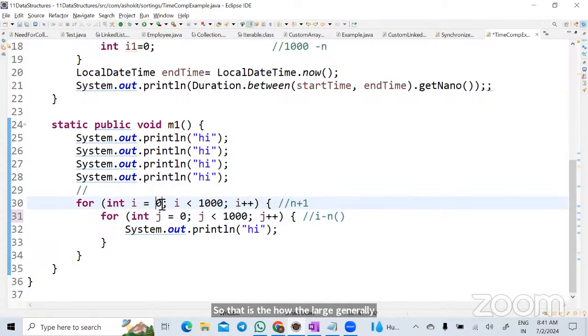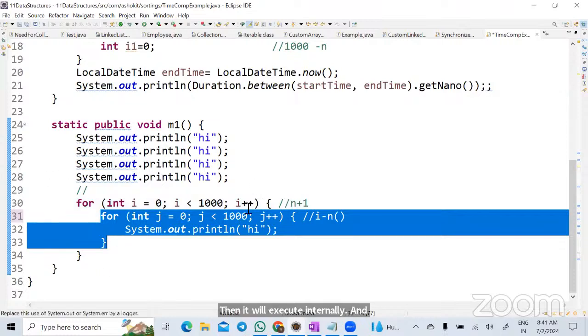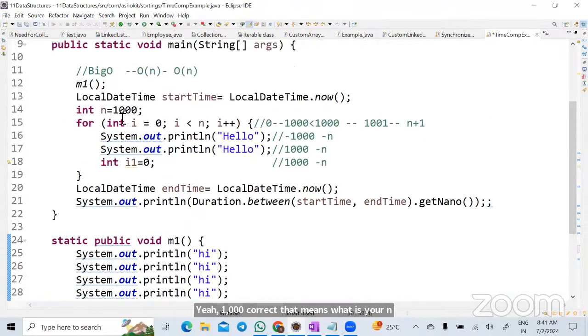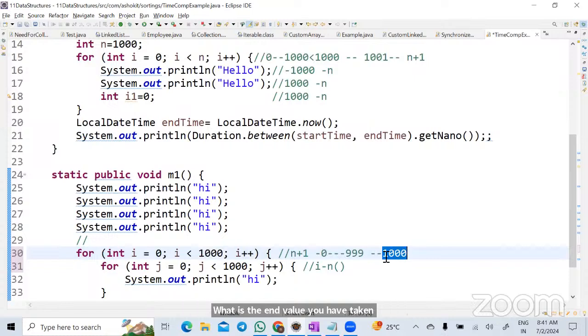Generally, i++ means when i equal to 0, 0 less than 1000. Is it true? Right, true. Then it will execute internally, and then it will increment the value. What about the inner for loop? That is what I'm trying to tell you. When i equal to 0, it executed, correct? So 0 to 999 means how many numbers are there? 1000, correct? That means what is your n value? What is the n value you have taken? 1000. So that means here also it is executed 1000 times.